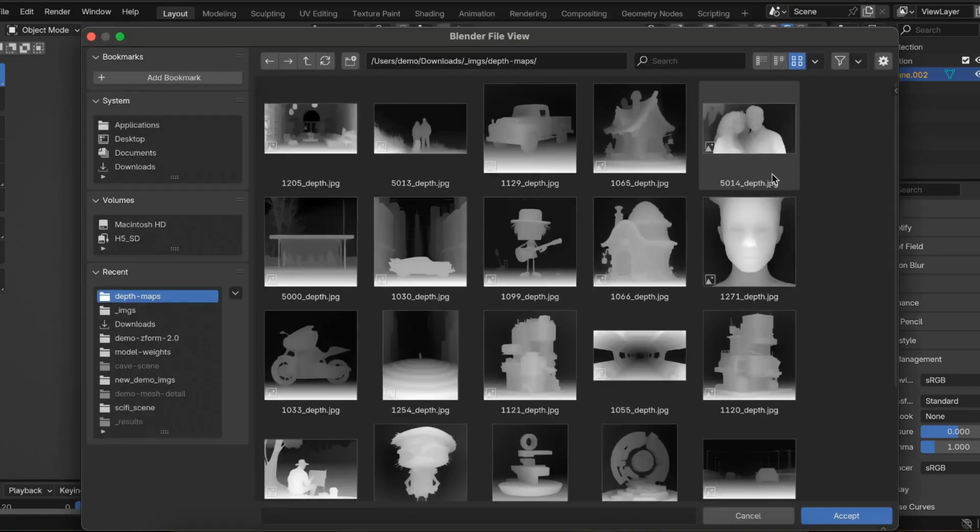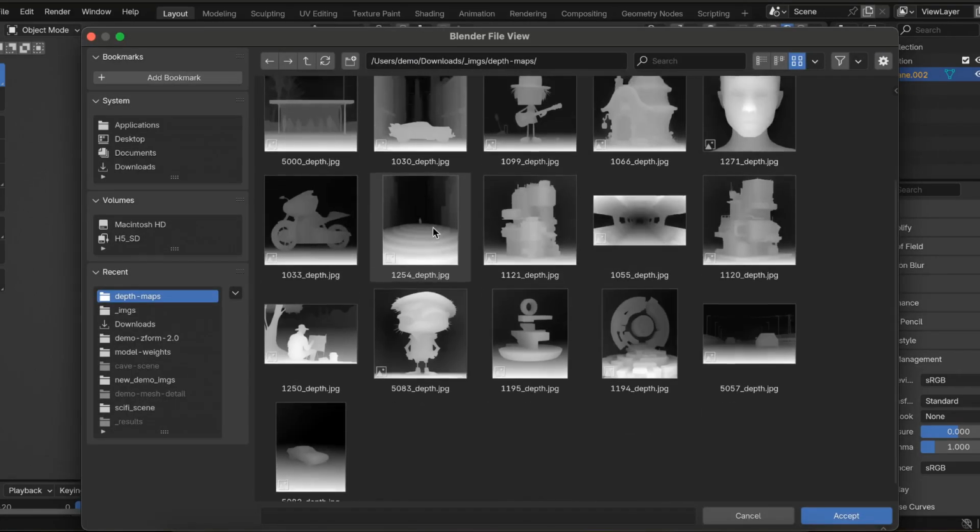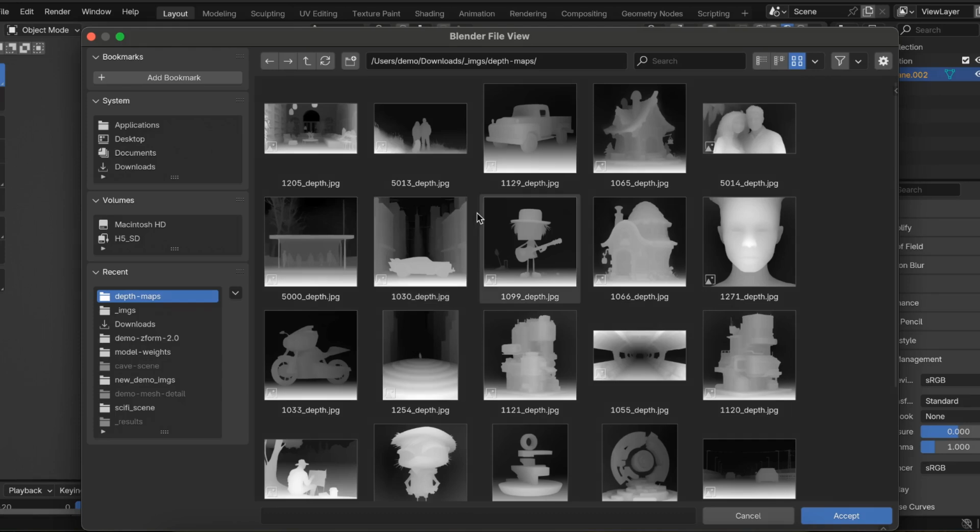Next, we open up a directory that has all of our depth maps for those individual images. What's really important in this step is the file name needs to match the original images, and it has to have underscore depth at the end. So the original image is named 1129, and then the depth map for 1129 is 1129 underscore depth. So it needs to have both criteria, otherwise it won't work.